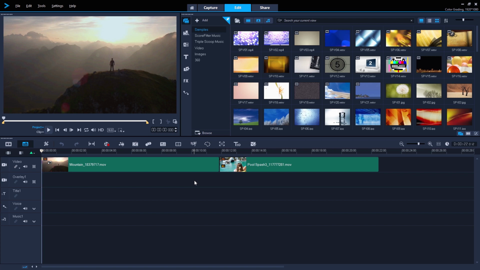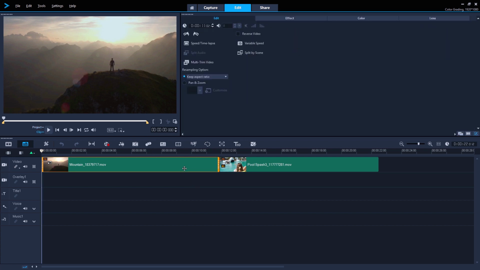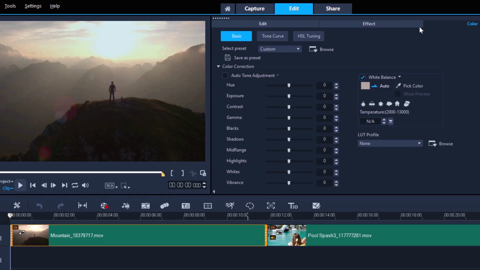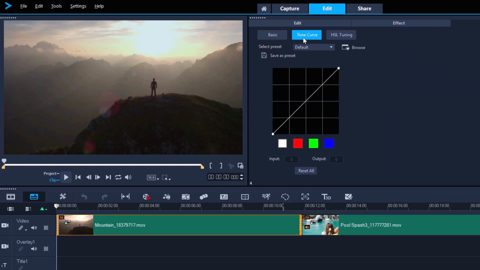In this second part, we'll be looking at the tone curve. Tone curve is only included with VideoStudio Ultimate. We've got the same clips on our timeline as in part 1, and to get to color grading, we simply double-click a clip and select color. And this time, we'll dive into the tone curve settings.